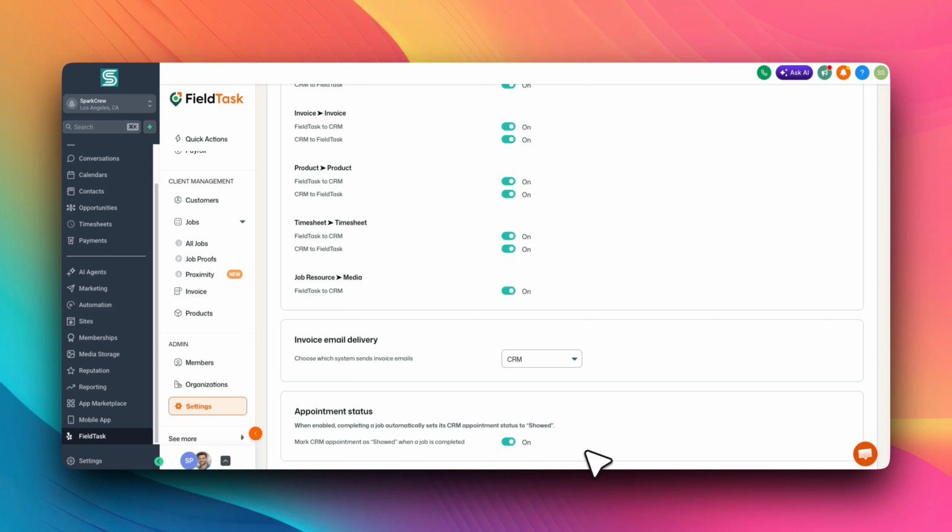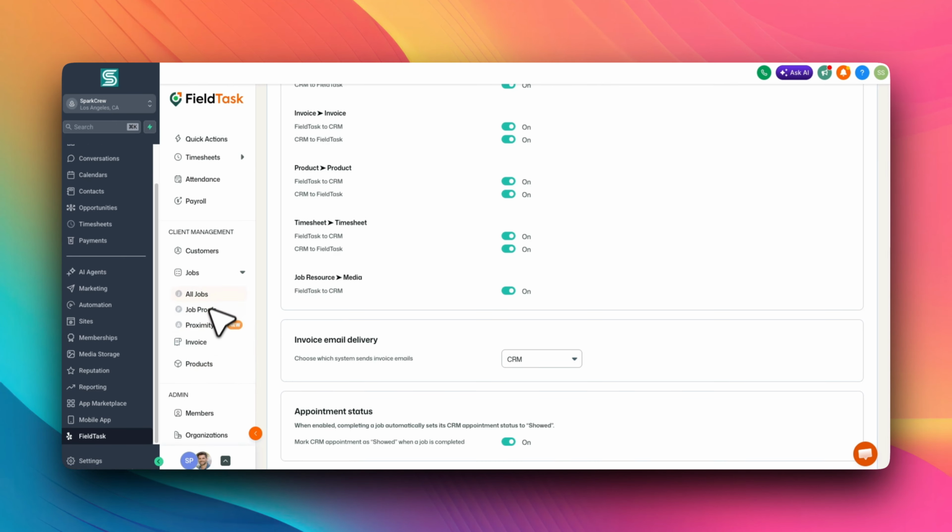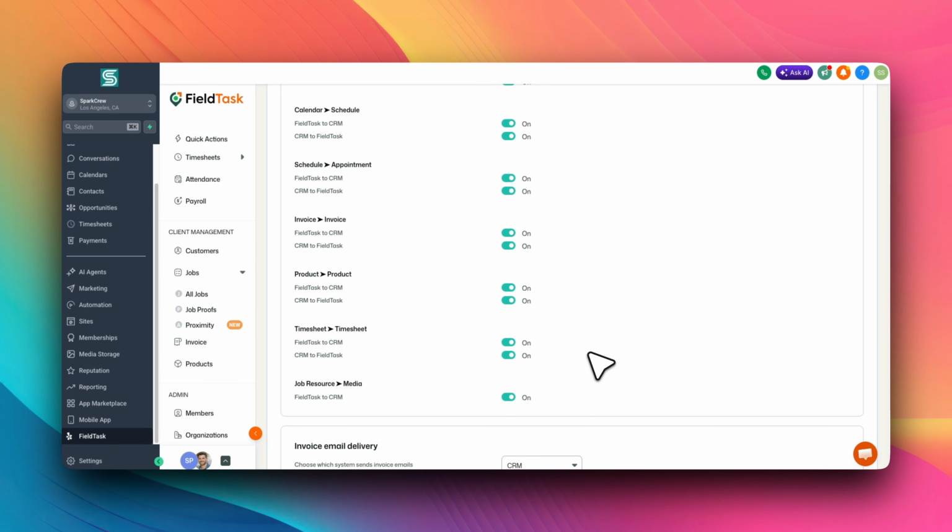So when you run automation, whenever an appointment is marked as showed, maybe you run a review request, because with FieldTask you also get the job site photos. For that, you can go to all jobs and create job reports. And the good thing is we also send this data back to HighLevel media storage. So it is totally up to you how you want to use it. As I've said, the ways are numerous. It is totally up to you how you want the two systems to be useful for you.